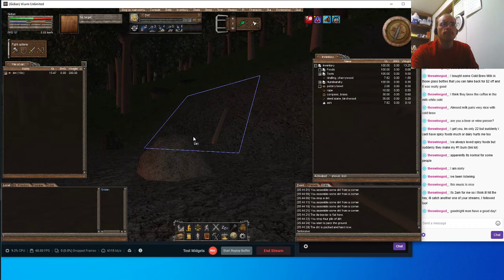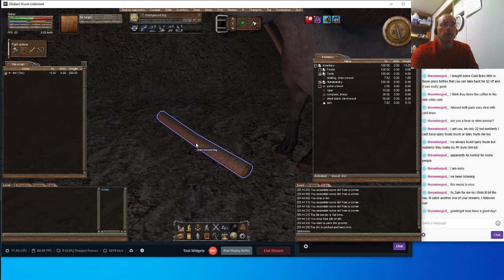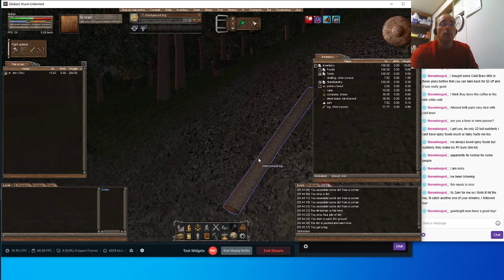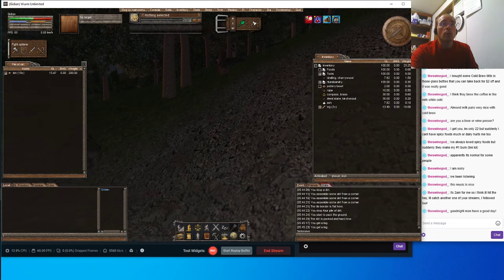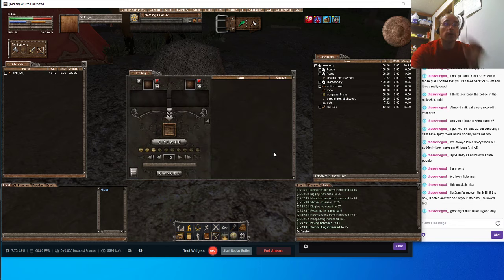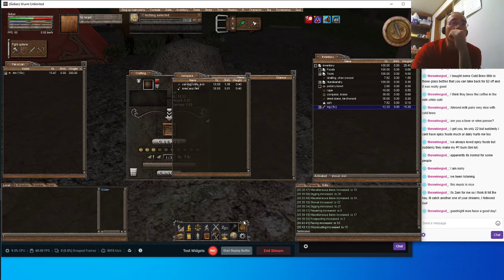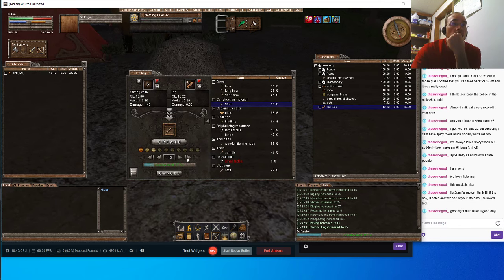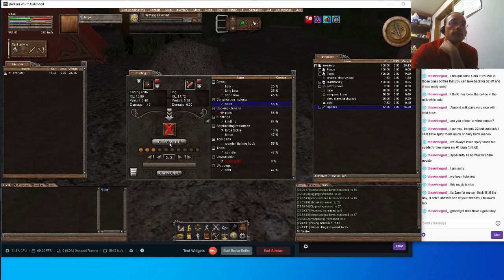Okay, now let's see here. We're gonna pick this up. We're gonna pick up some of these cherry wood logs. We're gonna open up the crafting window here. We're gonna put these logs in. And we're gonna grab our carving knife and put that in. And we're gonna make shafts. And we're gonna make a fence out of these. So here, let's max this. This will get our carpentry skill up.